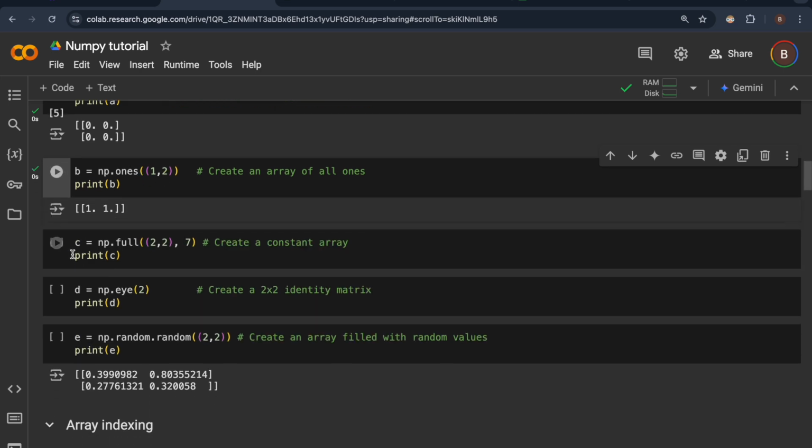Same thing with ones, and then with full, this is what you use when you want to create an array that is full with a certain value. In this case, I specify first the shape of my array, so it's 2 by 2, and notice that this is within its own set of brackets. And then I do a comma and tell it what value I want to fill it with. So in this case, it should be a 2 by 2 matrix of 7s.